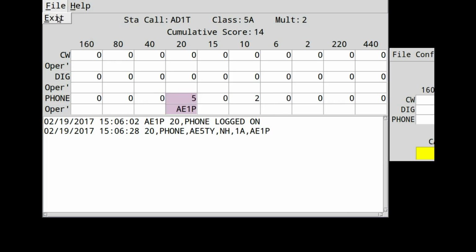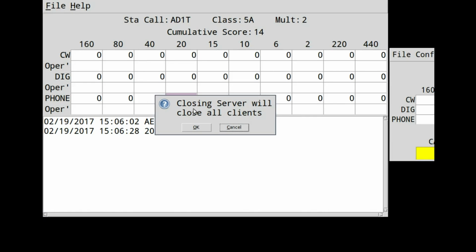And if I go exit, it's going to tell you, hey, we're closing the server. We'll close all clients. So as soon as I click OK, every client that's connected to the server is automatically going to close down and exit. So it's going to actually log off and then exit. So if I click OK, it just closed the server on my computer and the client on my computer, as well as if there were any other connected clients. That's it. It's pretty simple.